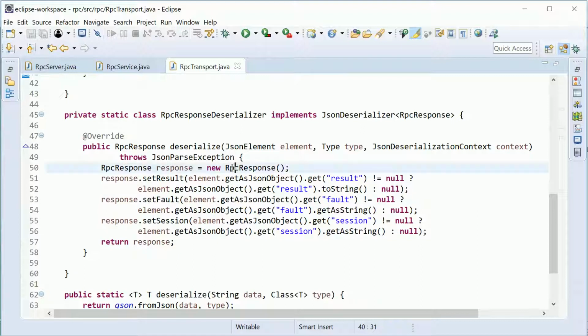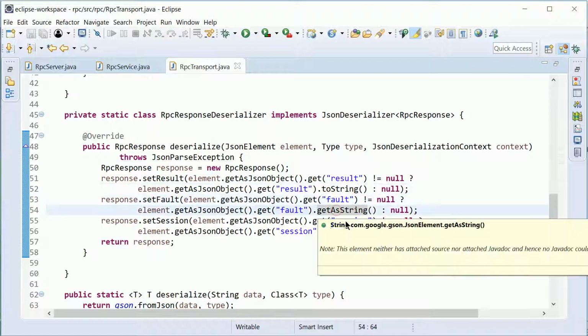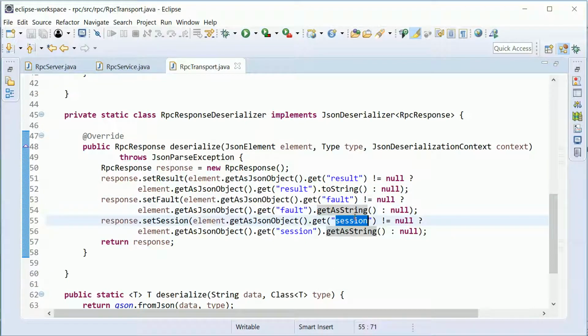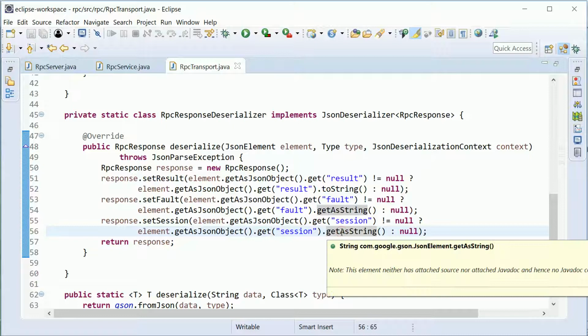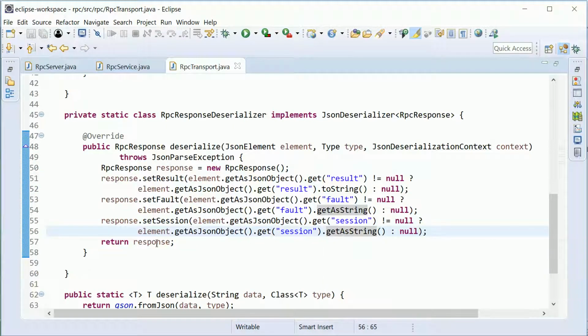When we deserialize a response, we do the same. We take the response, we create a response, we take the deserialized JSON element, we take the result, and because we don't know what's the type of the result, we keep the result as a string, as it is serialized right now. But then we take the fault and we know there should be a string. We take the session and we take this value out from the session as a string, and we just set this on our response, and then we return the response.